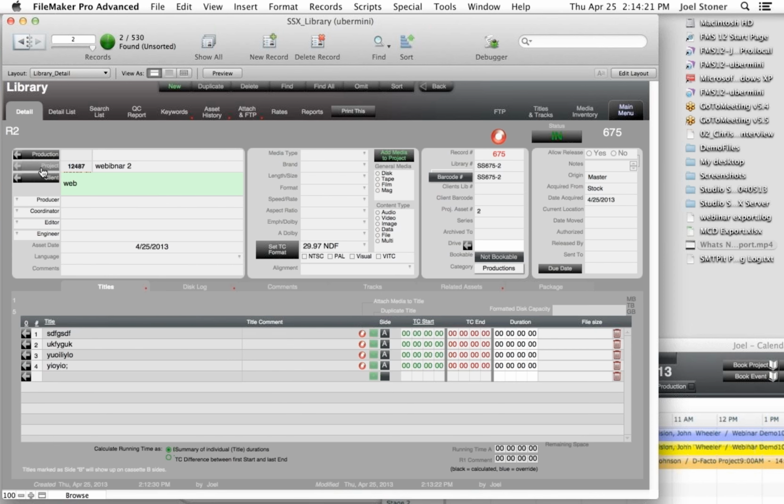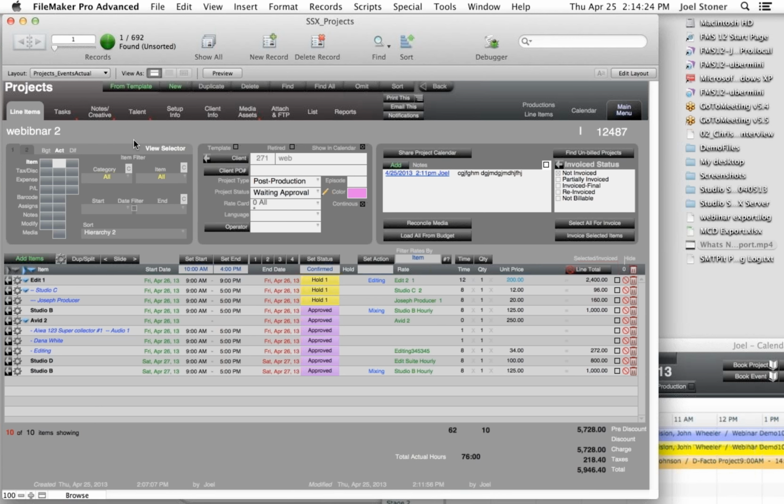So I'm going to jump back to my library. Back to my project, and let's make an invoice. So I'm going to select all for invoice. It's gone down and checked these checkboxes, and it's not checking the items that don't have a rate, because it's assuming if you don't have a rate, you aren't going to invoice for it. If I want to, I can definitely put these on my invoice anyway, just to show you that I'm giving them for free.